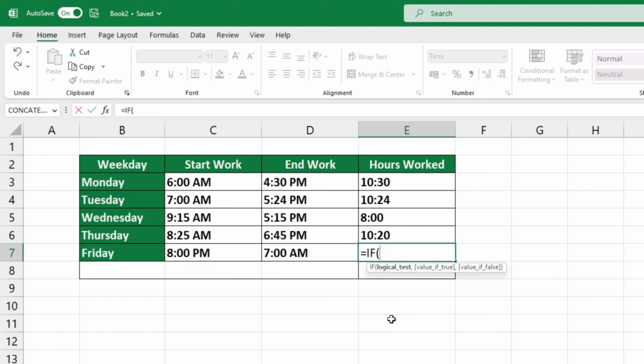In this tutorial, I'm going to show you how to use the IF function in Excel to calculate time. I'll provide step-by-step instructions to help you understand how this function works. Additionally, I'll provide a video that goes into greater detail on the function and how to use it. I'll leave a link in the video description below.